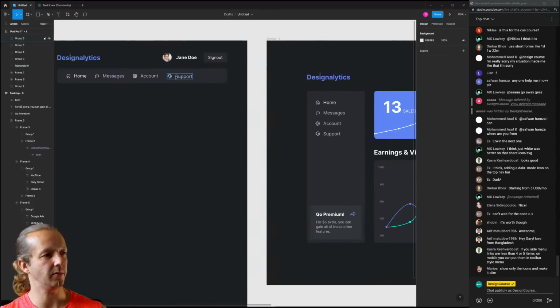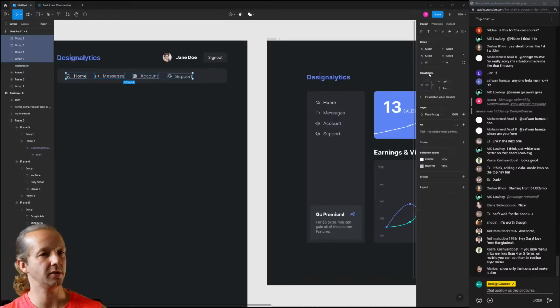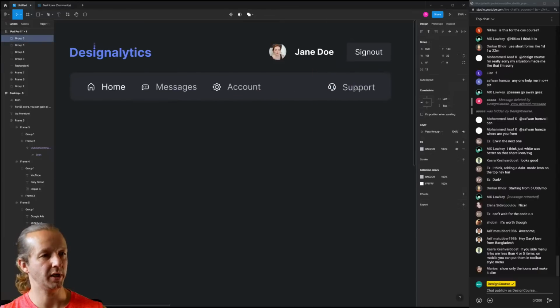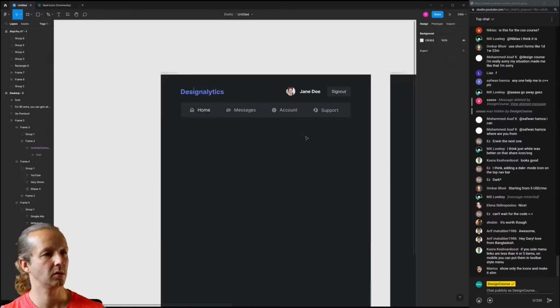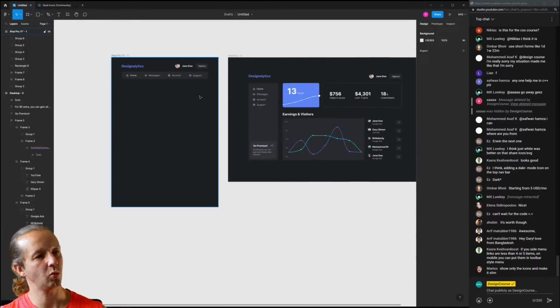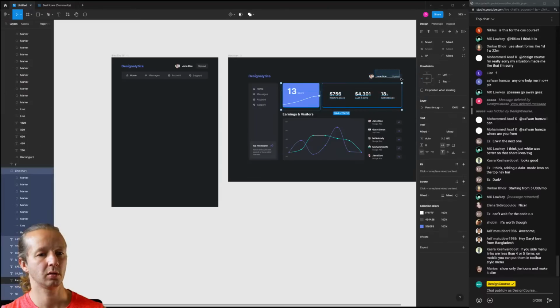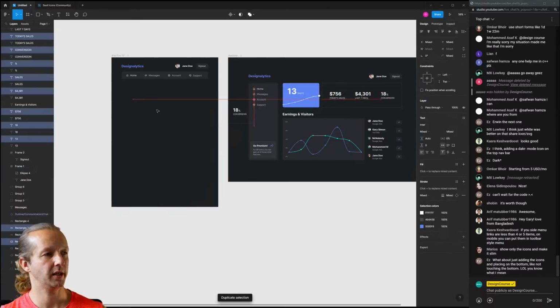That's fine. Of course, if we put these in, why isn't that letting me put that in auto layout? It's kind of frustrating. Oh well, there we go. Well, we can eyeball it. That could work. And then we could here duplicate this.